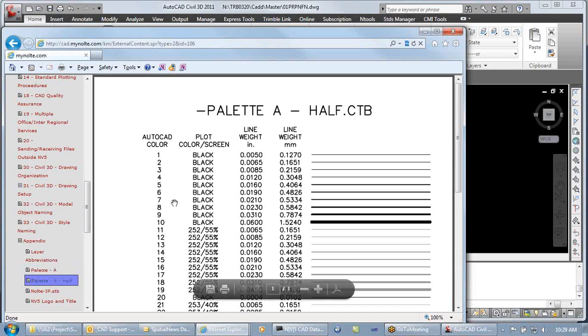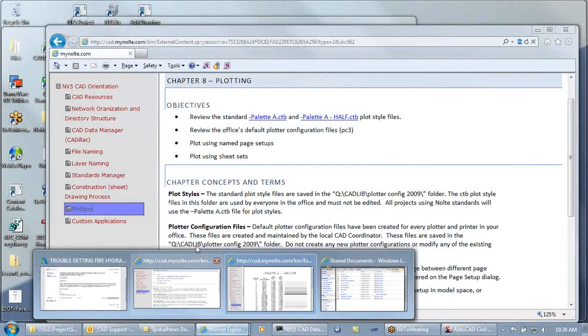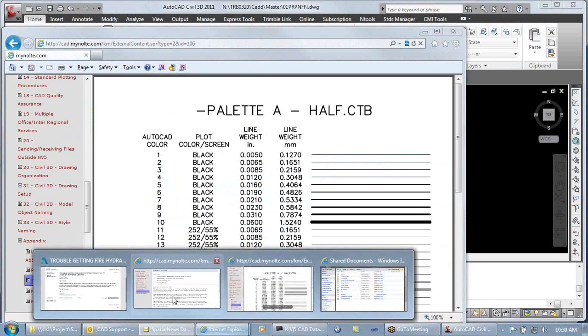The palette A half is the same exact thing, but instead of telling AutoCAD to scale your line weights, you can use this CTB file, and what it does is they're not 50% of palette A, they're about 60-65%, so it lets you do half-size plots with a little bit heavier line weights than if you just told AutoCAD. So you can either use palette A and tell AutoCAD to scale line weights for your half-size, or turn off the scale line weights in AutoCAD and then use this one if you want them to be a little bit fatter. All right, almost done.